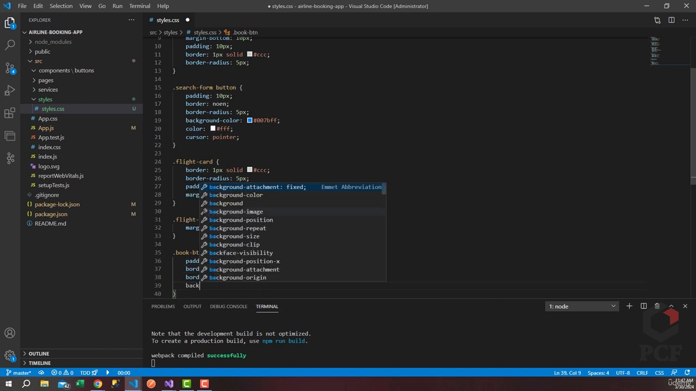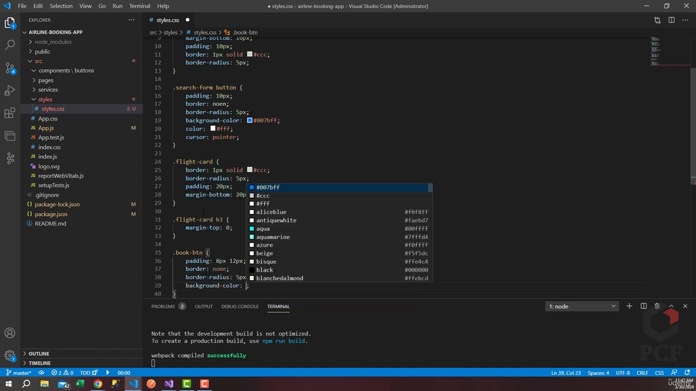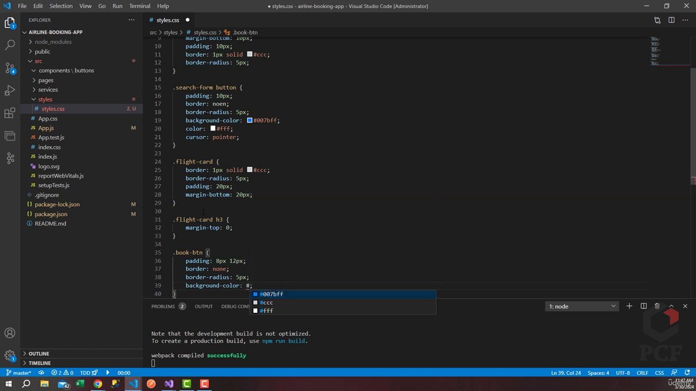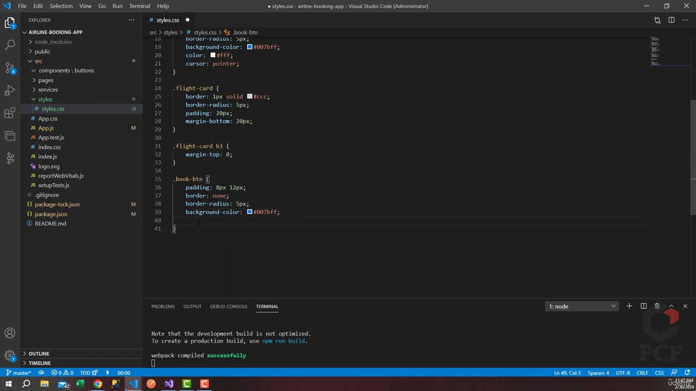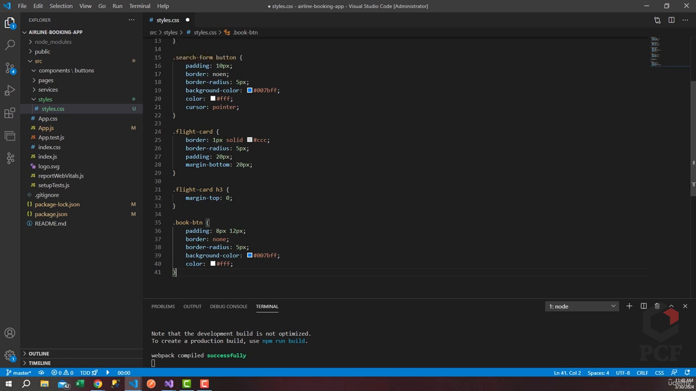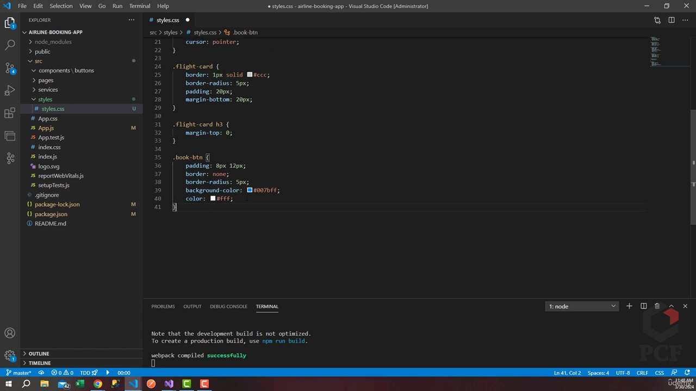And then we have the background color. Same thing, it's going to be a blue, so hash 007BFF. All right, and then let me scroll down. Background color, then we're going to have the color, and that's going to be just FFF. Again, similar to the input button here, the search form button, sorry. Color is white there, cursor, pointer. Okay, that's a book button.